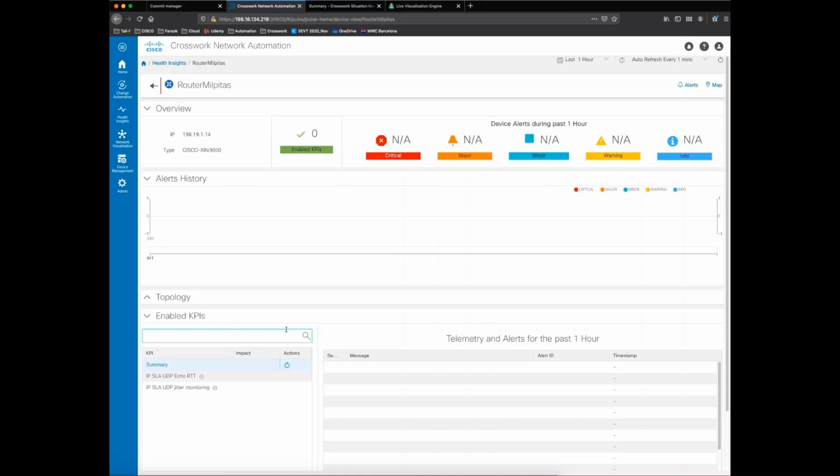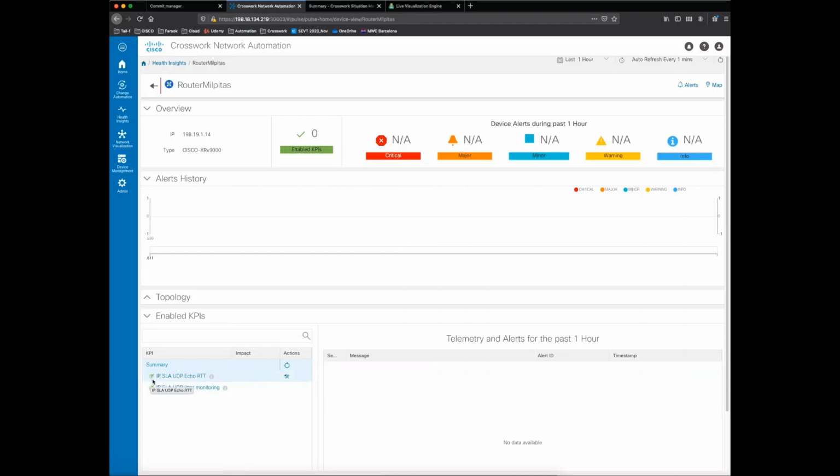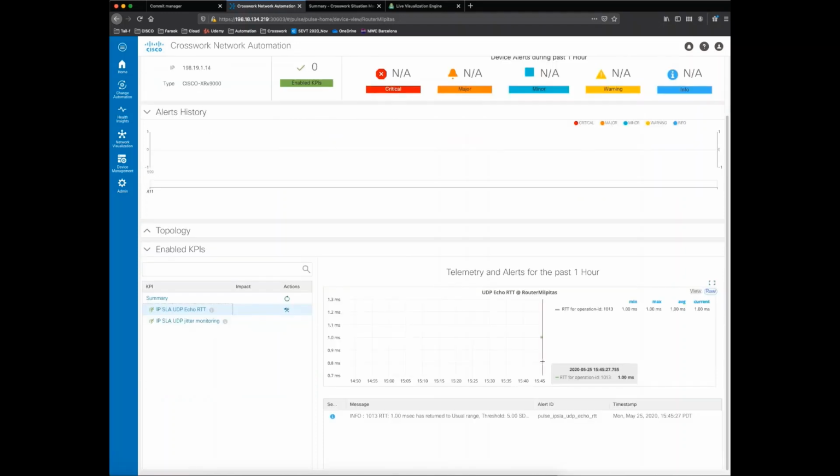So now that we have configured it, the health insight will start monitoring these KPIs. Here we see there's a green icon, which means the configuration was successful and it has started monitoring. And this icon below the actions column means that we have a remediation, the playbook that we selected, which we can invoke if there is an alert. Here we've got the first data point.